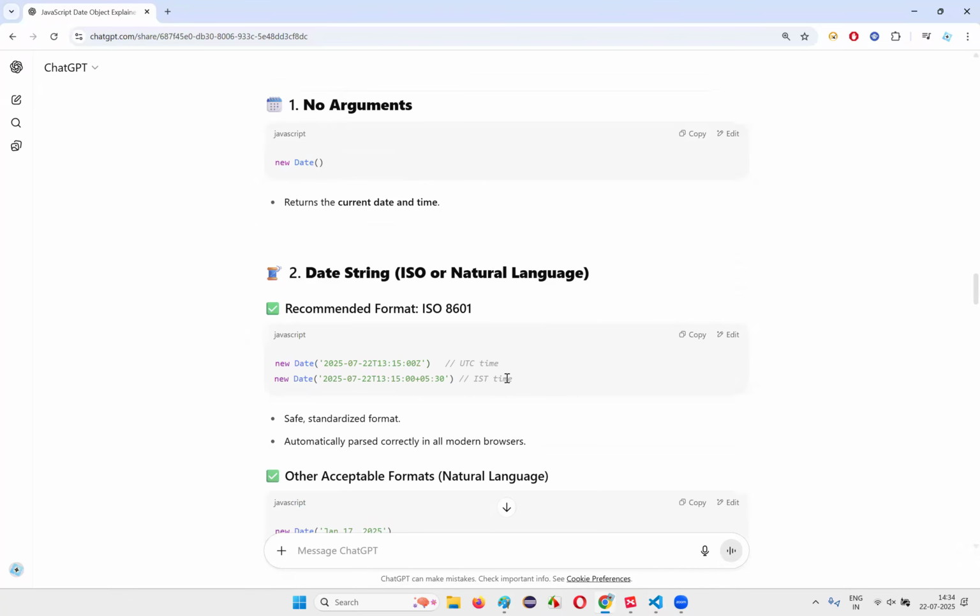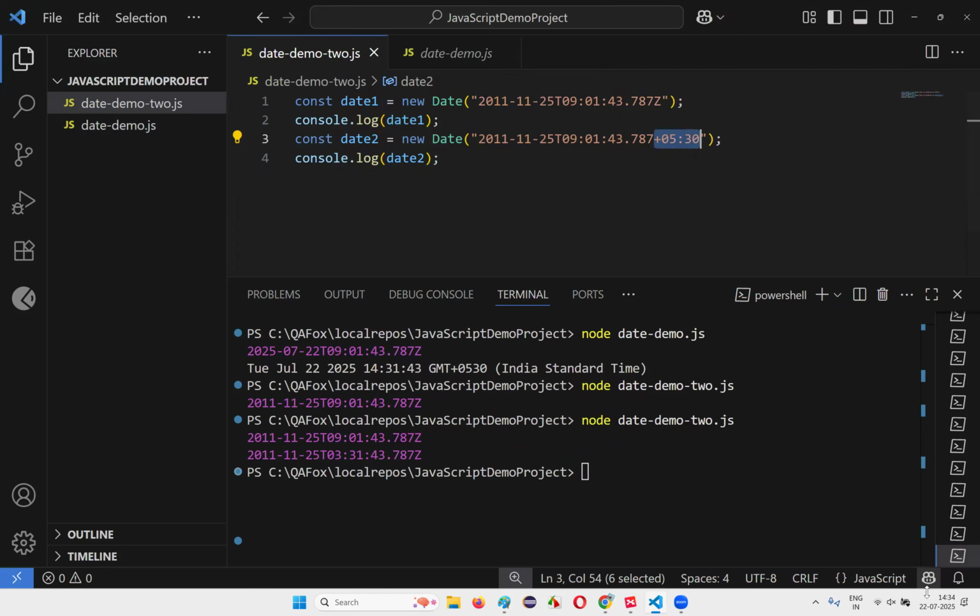The current time now is 14:34, right? So I have to give something like this. 14:34, let's give something like 14:34 here and see what is happening.